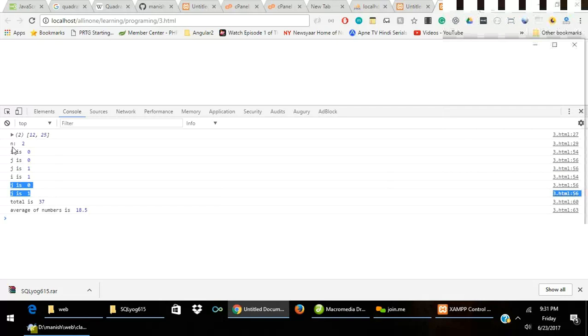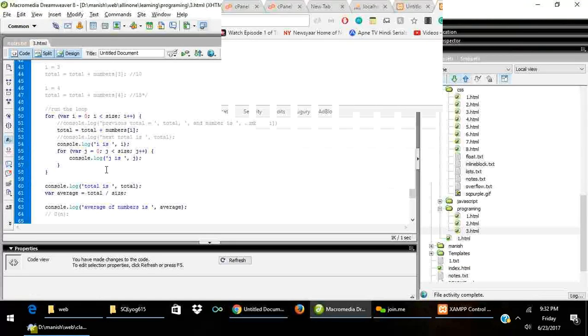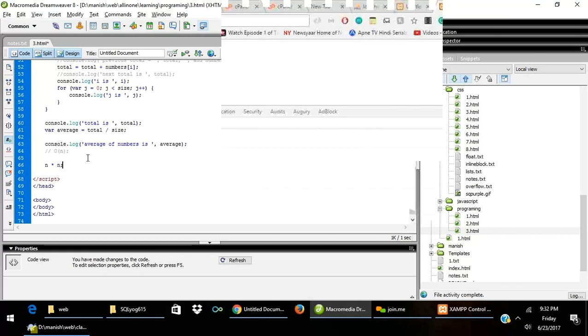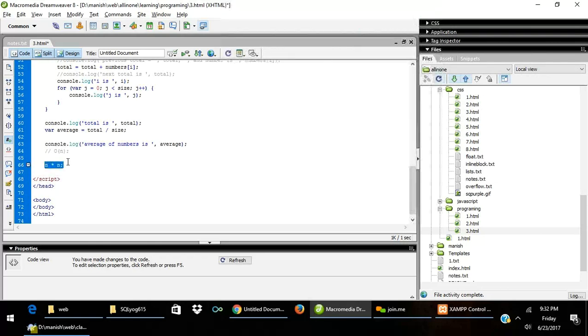That means we are running n times first outside loop and then we are running n times again inside loop. So that means we are running n 2 times. So it will be n into n. Complexity will become n into n. So whenever examiner will ask what is the complexity of this problem, you have to say O(n square).